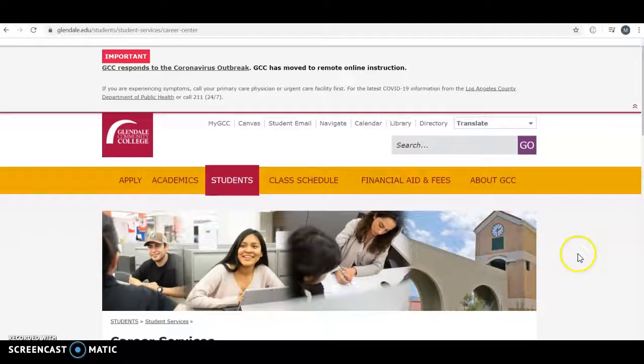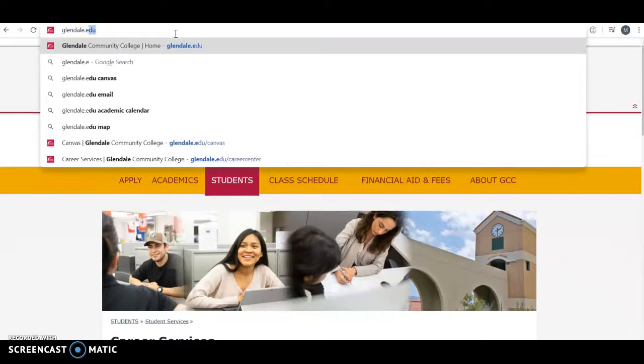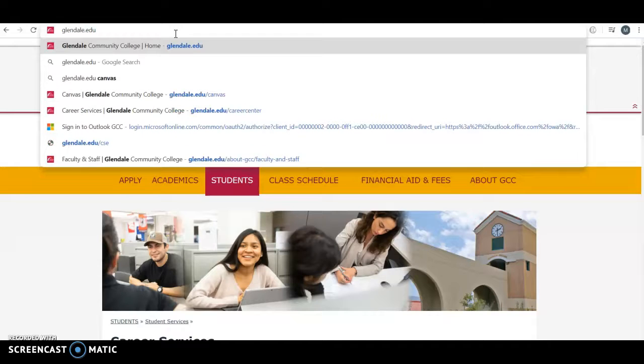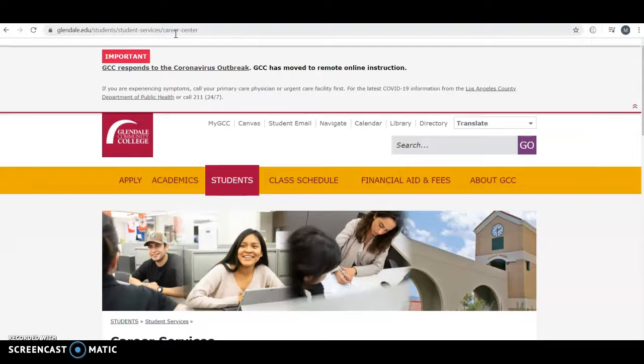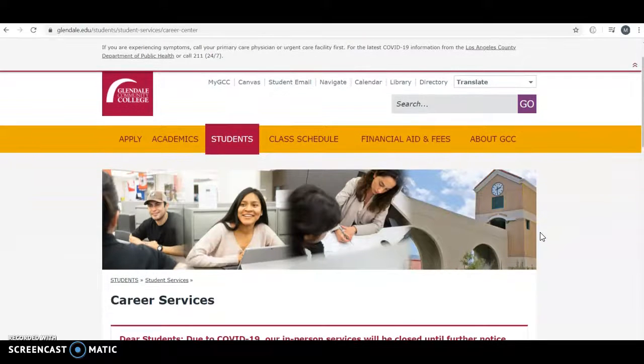So I wanted to take a minute to show you some of our resources on our Career Center homepage. The easiest way to get here is to just go into your browser and type in glendale.edu/career center. This brings you to our Career Center homepage.